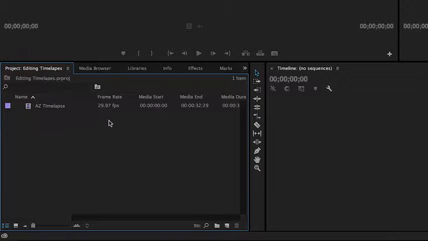You may also notice that your new time-lapse clip's frame rate is 29.97 frames per second, not 30 frames per second. Don't worry, TV is really 29.97. We just round up to 30 as it's a lot easier to say.